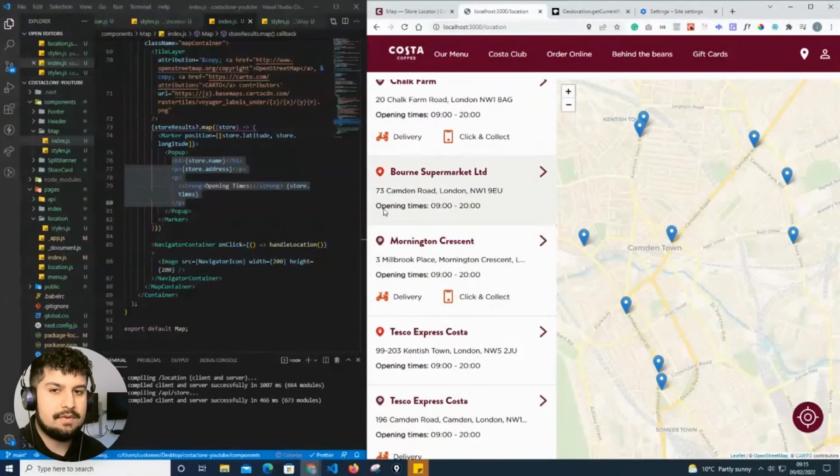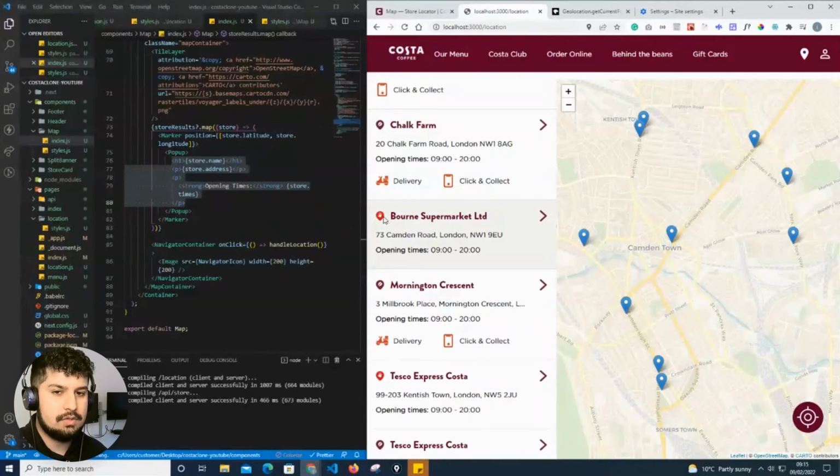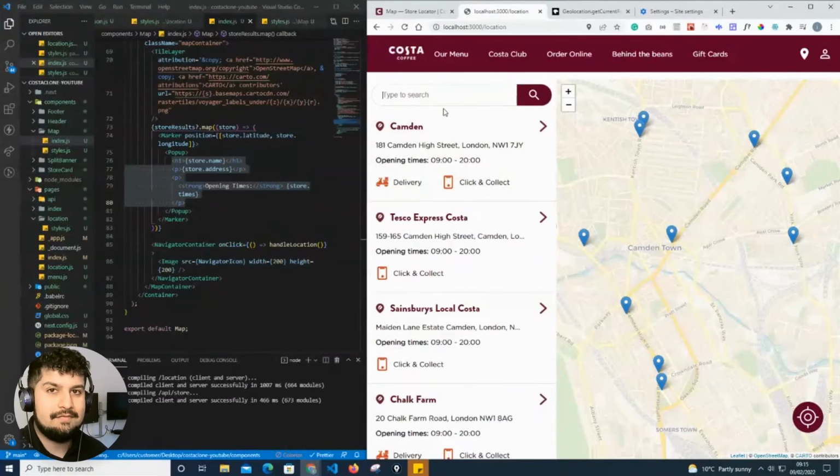And we also have filtered out whether, if the store does not do delivery, then show the orange icon, and if they do delivery, show the maroon Costa icon. So in the next video, we're now going to move on to the menu page.